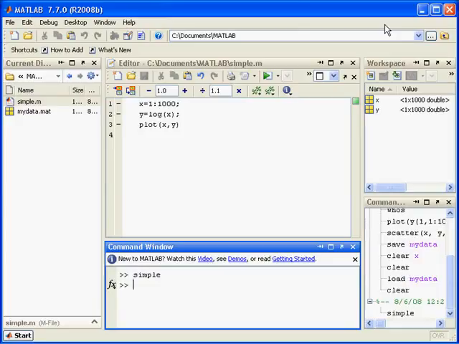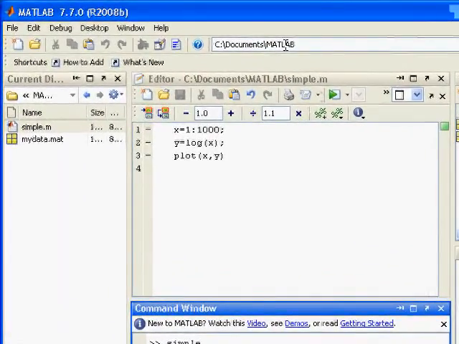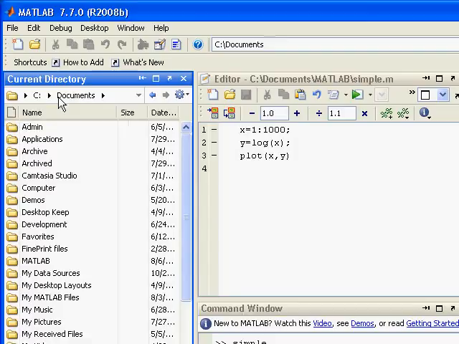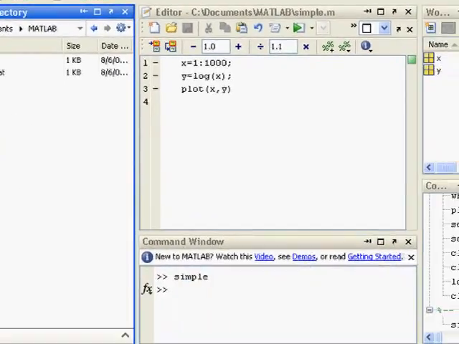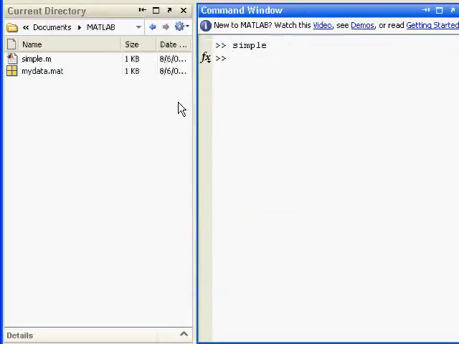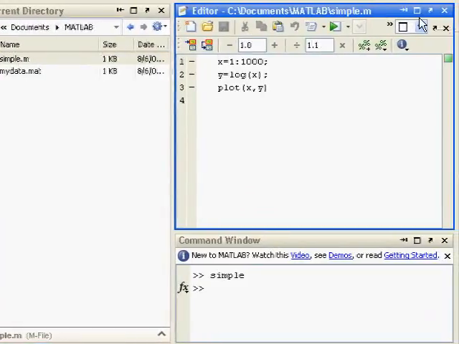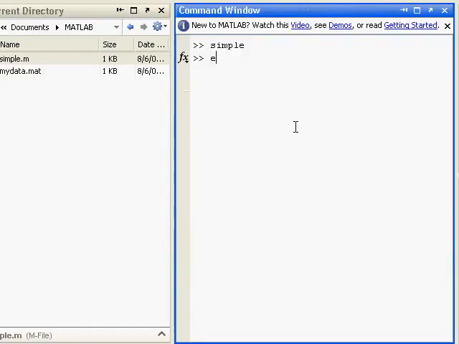The current directory is an important reference point for MATLAB file operations and is displayed here and in the current directory browser here. The current directory browser displays the contents of the current directory and lets you change it by navigating the file system. You can open MATLAB files by double-clicking them here or using the Edit command.